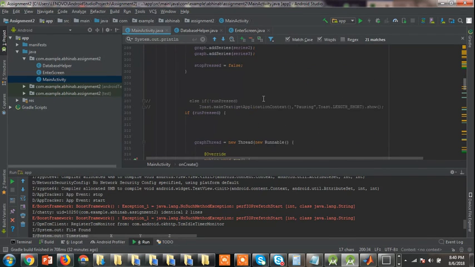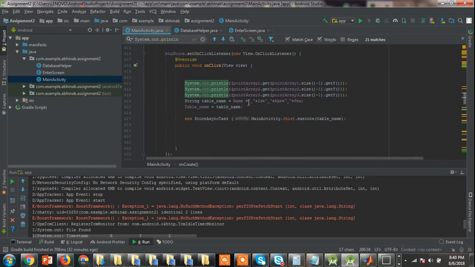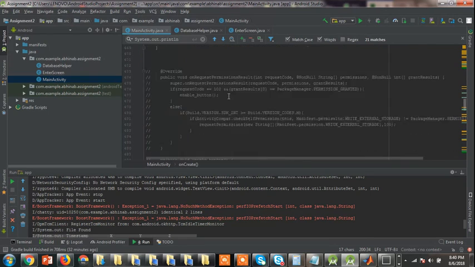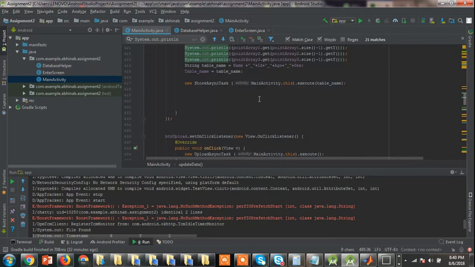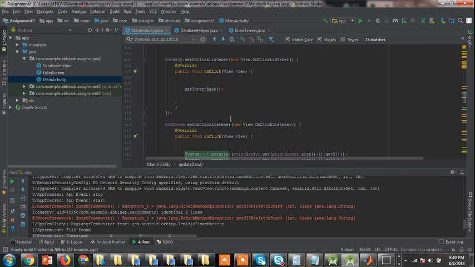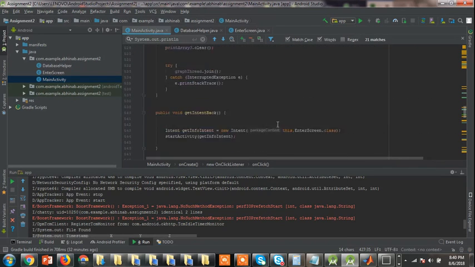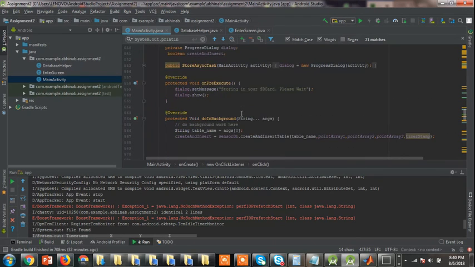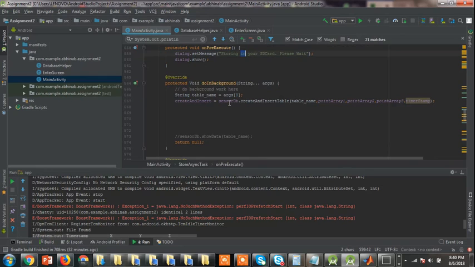And after the graphs are plotted, we also store the timestamp while the graphs are being plotted, and once they are done, upon the store button click, we call the store async task. Inside of the store async task we display a dialog which says storing in the SD card, and then call the create and insert table function of the SensorDB database helper.